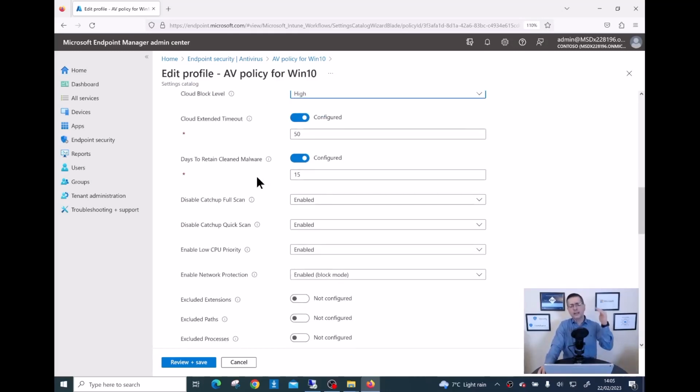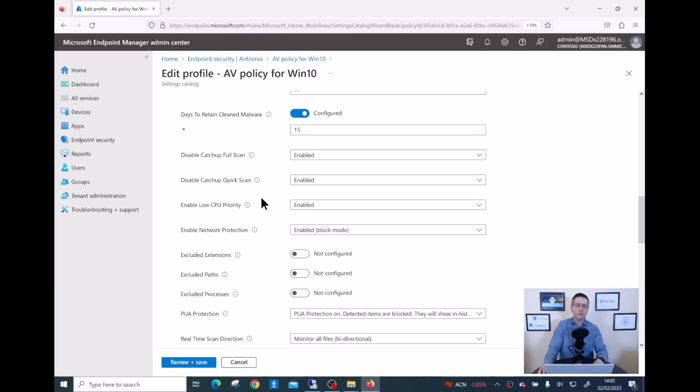Okay, I'm not going to read every single one of them. Days to retain cleaned malware. This is related to the quarantine. Again, if you are early in the project, you are not too sure how many things MDE will block. Initially, it's a good idea to keep some blocked files in the quarantine. Eventually, if it's a false positive, it will give you the chance to go back and bring the file back from the quarantine instead of from the backup. I decided to stick here with 15 days. Some companies I know, they play safe, they go to 30 days. Other companies, they keep only 5 days. Again, this depends on your own organization, how you want to do that.